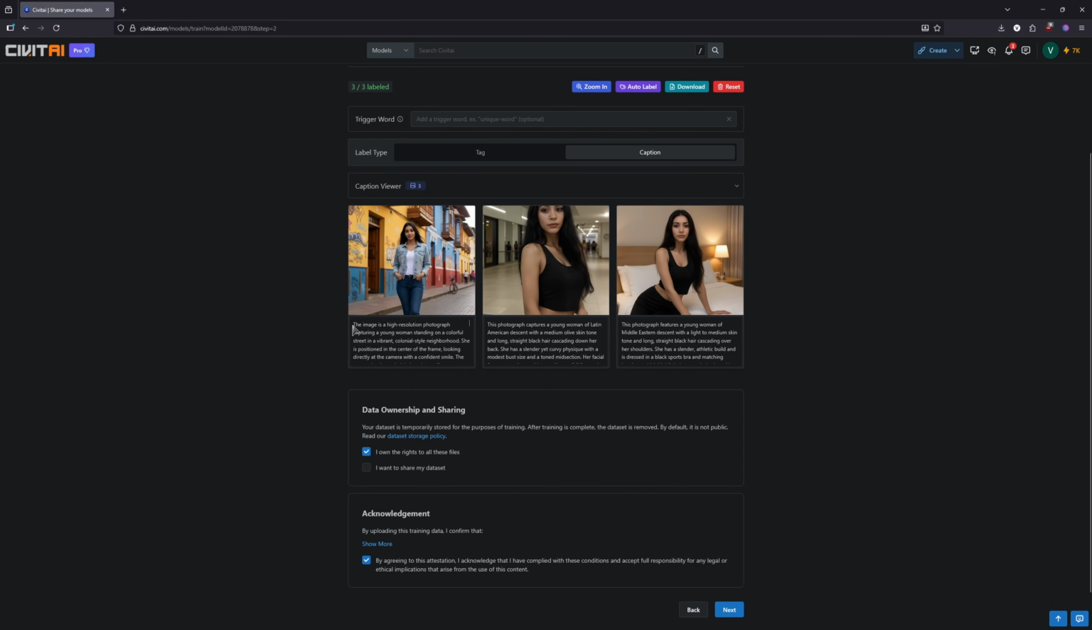There is a very long description, actually way longer than I expected. And you can see the image is a high-resolution photograph capturing a young woman standing on a colorful street in a vibrant colonial-style neighborhood, etc. Latin American descent, which is true. Tells you what she's wearing, the background, the buildings, the street, etc. Same here, different caption. Again, Latin American, young woman, etc. Medium olive skin. It's very, very detailed.